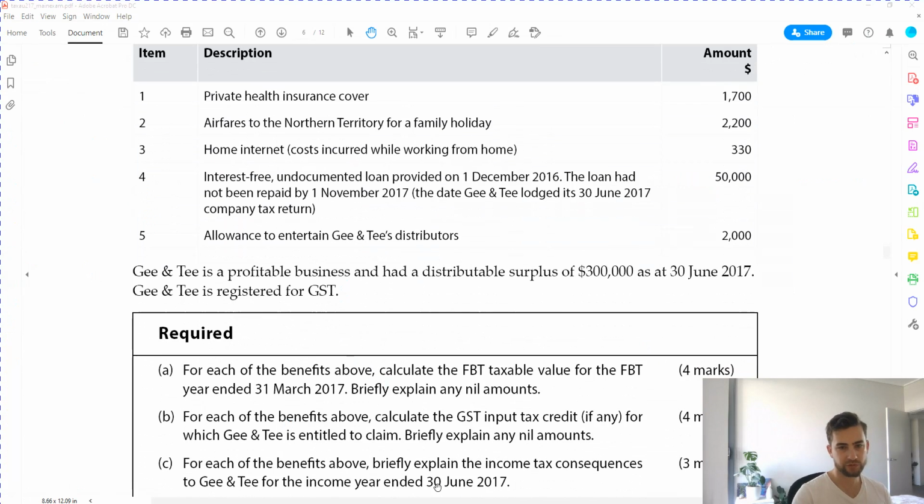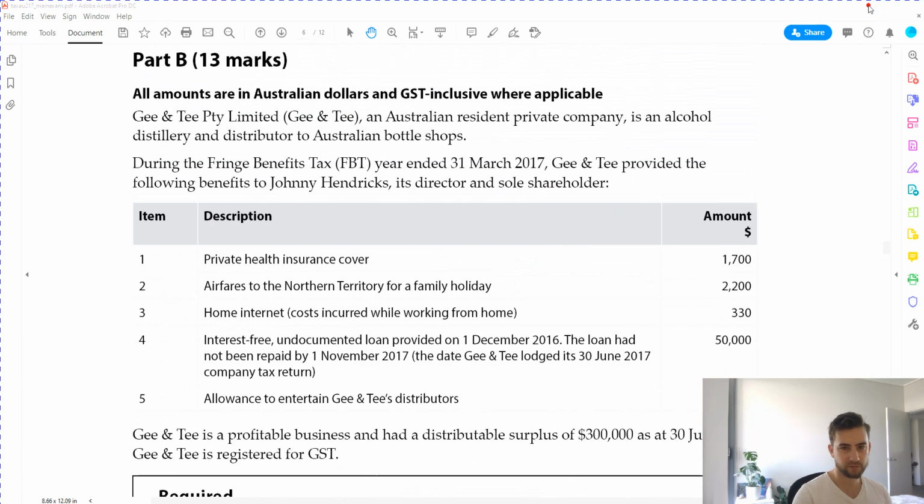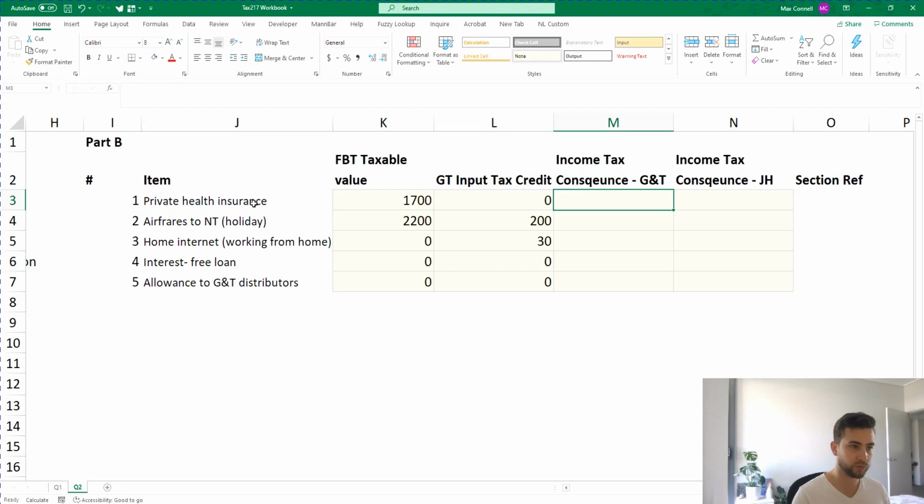Move on to the next part, which is actually talking about income tax consequences. Okay, so we need to figure out whether they can actually claim a deduction for these expenses. So the first one is private health insurance. So if a company is paying costs for you as an employee, this would form part of your remuneration. And of course, employee remuneration, is that deductible under section 8-1? Well, the key criteria is it must be linked to the generation of income. Well, paying employee expenses is linked to your generation of income because you need employees to generate income. Therefore, under section 8-1, it would be an allowable deduction. So we can just say deductible.